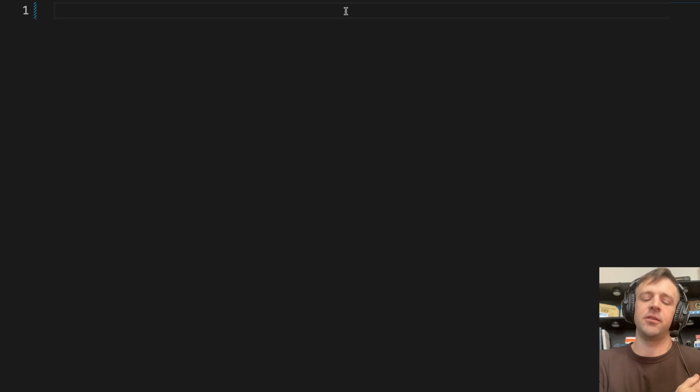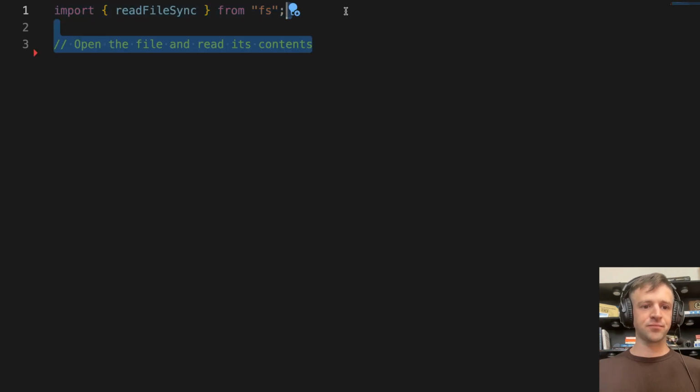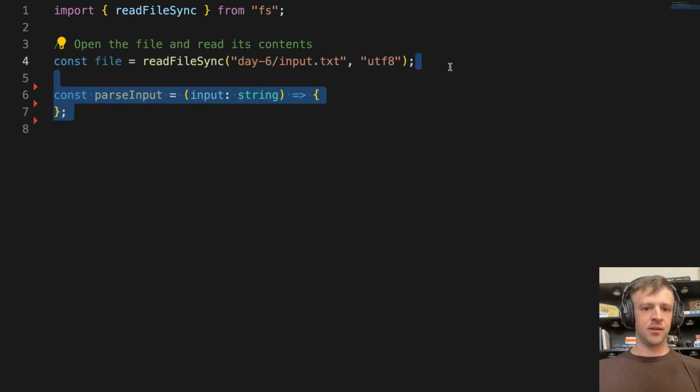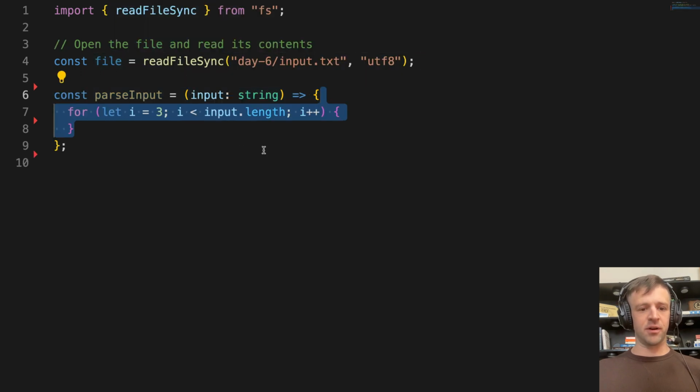Really, the first thing we're going to do is read in that file. So we're going to use readFileSync for that. And now we're going to make this function called parseInput. It's going to take in the file here. You'll see we'll call that later.